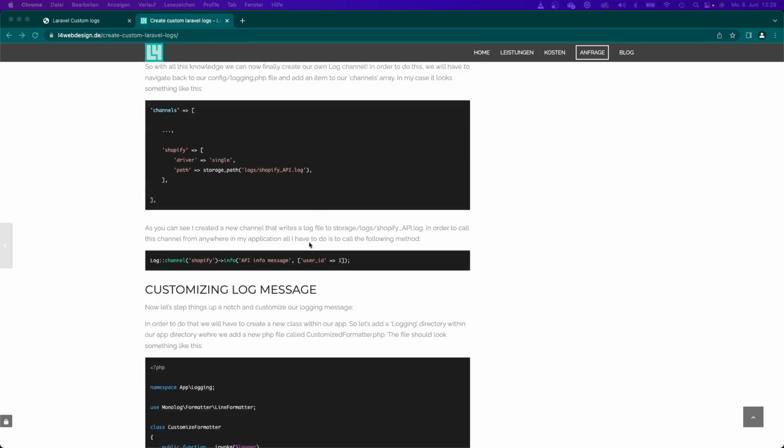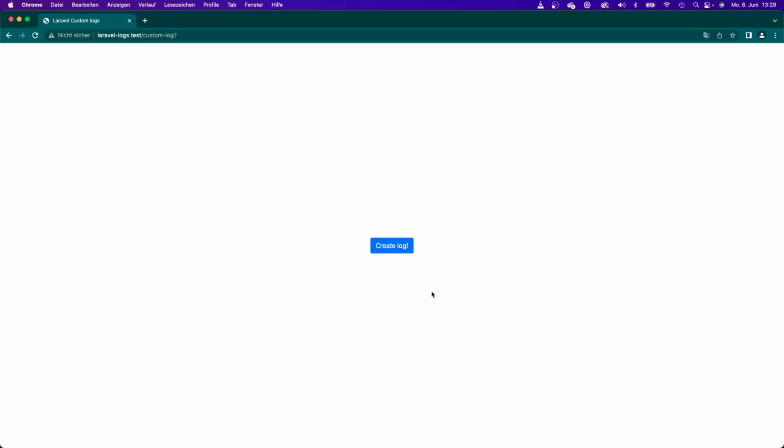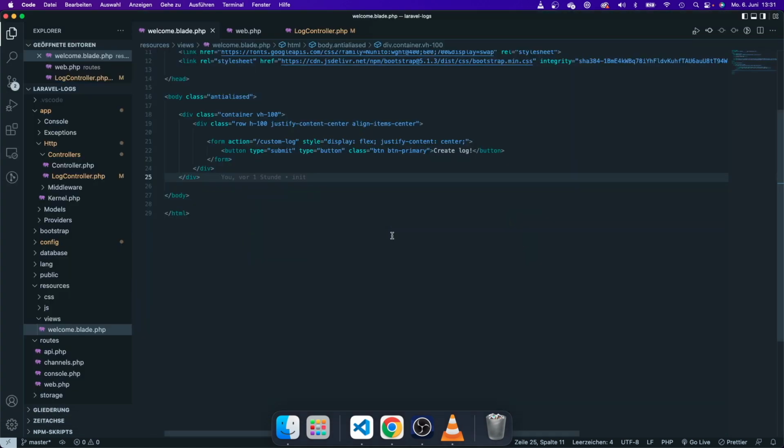But now I want to show you how to create custom logs within your own project. Just for the sake of this tutorial, I created this example app right here, which is a very, very simple app. It just has a button which is supposed to create a log. Now let me show you the source code for this. It's just a simple form that will hit this custom log route right here.